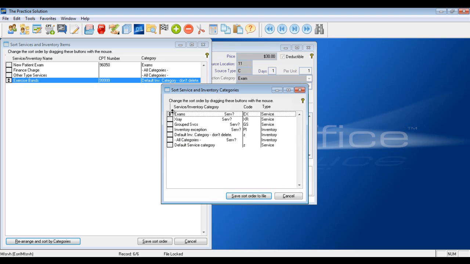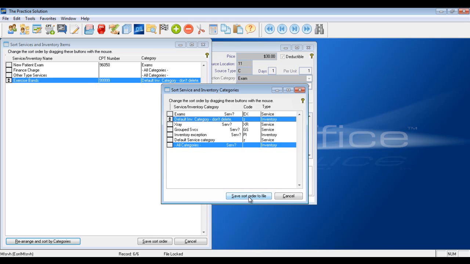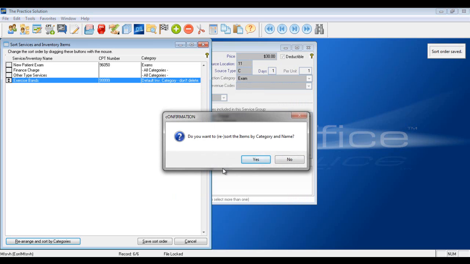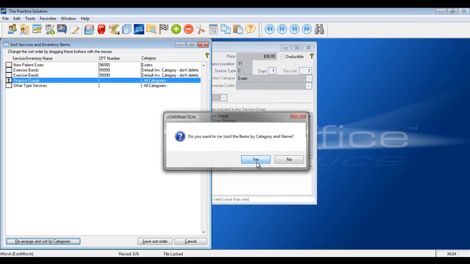I could move that to the top. And I'm not really concerned with all categories, so I move that to the bottom. And I make the default inventory category my second most popular. Once I'm finished rearranging them, I click Save Sort Order to File. It'll ask if I want to resort the items by category and name, and I'll click Yes.